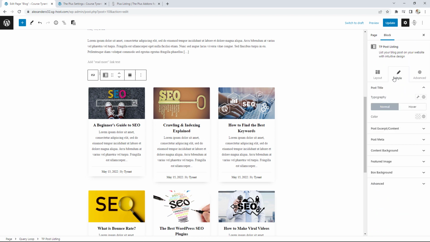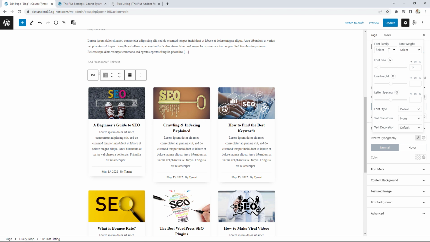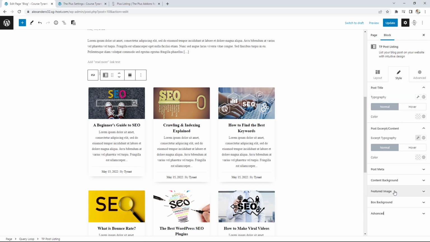On the style, you can style pretty much everything. The typography of your title, of your excerpt, of your date. You can change the colors in here. In here, for example, the excerpt typography, you click in here, you choose the font family, the font weight, and so on and so forth.